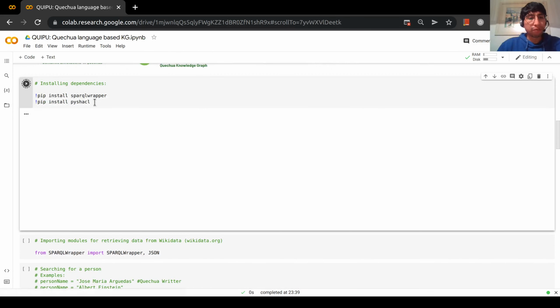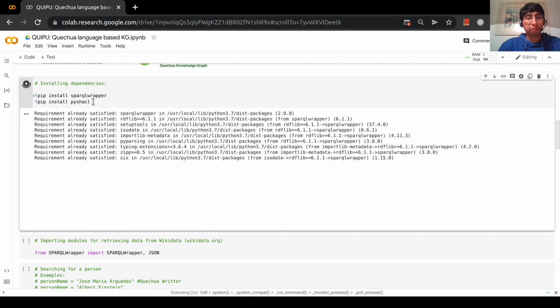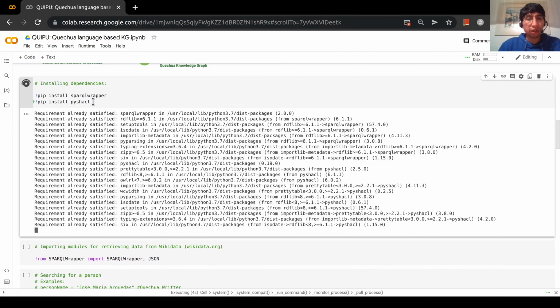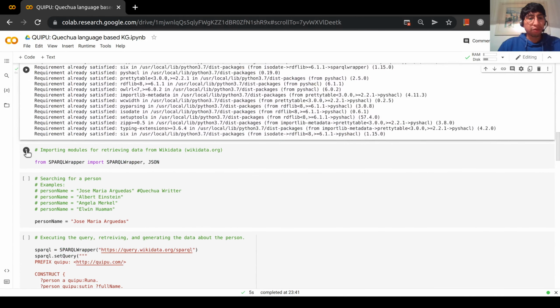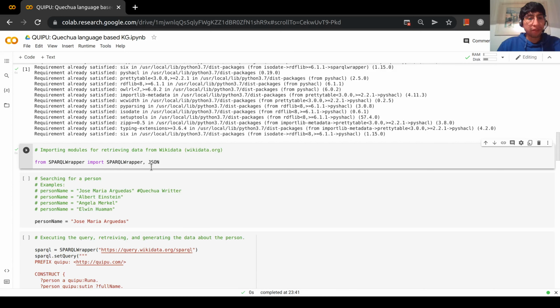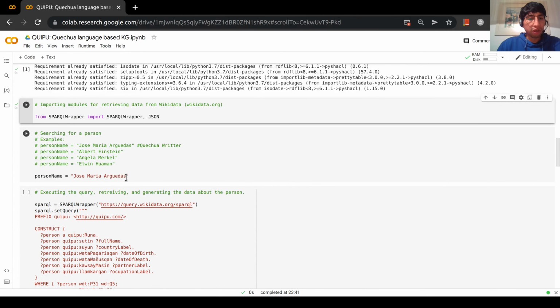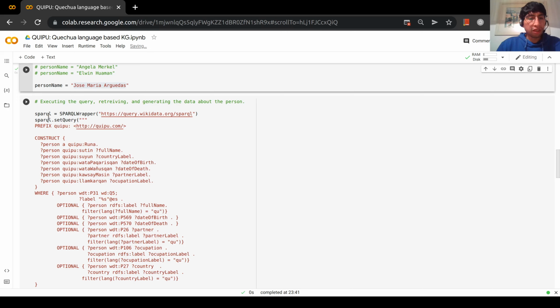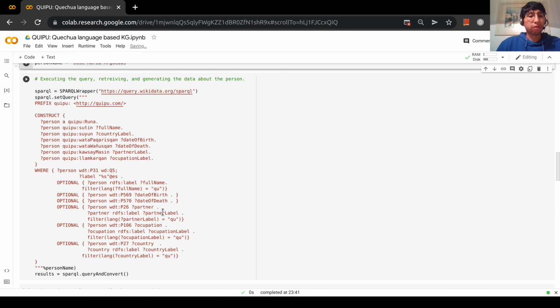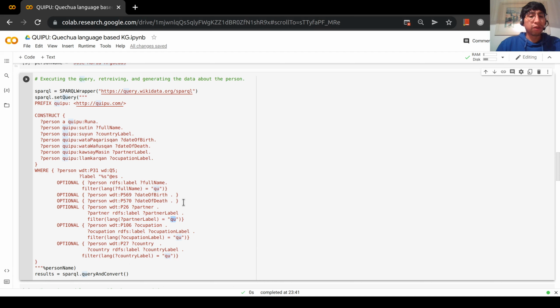How do we do that? We basically install some modules that are necessary for running this program, and those modules are for retrieving data from Wikidata. Once we want to define, for example, a query for Jose Maria Arguedas, a Peruvian writer, and we also define some constraints, or in this case a query that retrieves all the Quechua knowledge that is stored in Wikidata, and we want to retrieve all the knowledge.